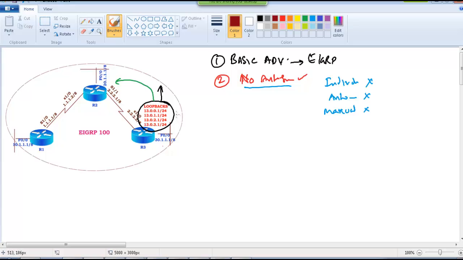So the first step, whenever you want to do manual summarization, first you have to figure out what will be the summary address if you combine this. That is something done based on the calculation. So I expect you to know the calculation process which we discussed previously. So this is what you get: summary address 13.0.0.0/22. Now what I want is, I want router 3, when it advertises to router 2, to send it as 13.0.0.0/22. So to implement summarization, the first thing we need to know is the exact interface.